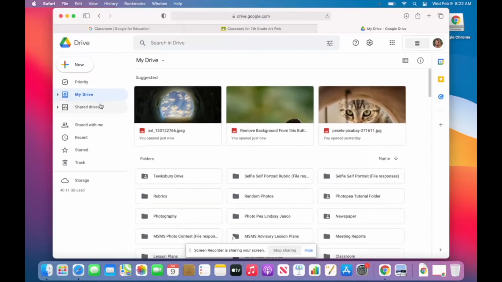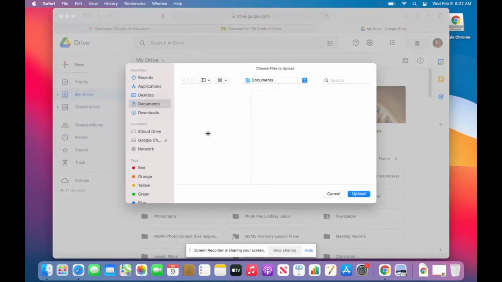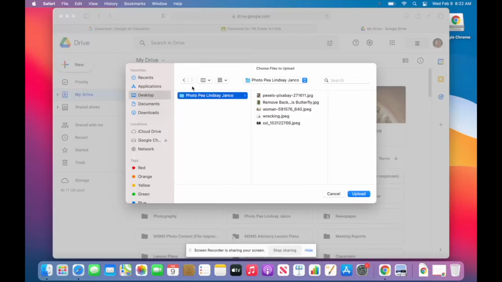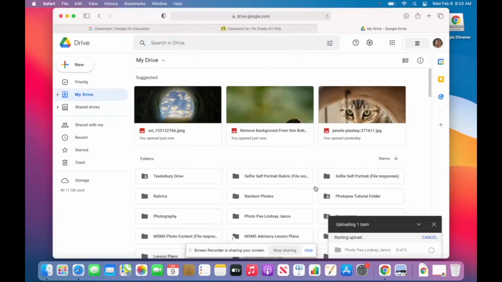Mine's going to look a little different than yours, but I want to click New Folder Upload, because we're going to upload that whole folder, okay? And right here, I can't see it. But in order to find that folder that I'm uploading, I'm going to go ahead and click Desktop, and then click that Photopea folder. And that's going to upload that entire folder. Mine's going to say that I'm going to replace my folder that's there.